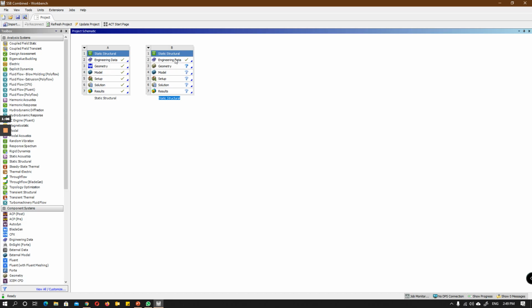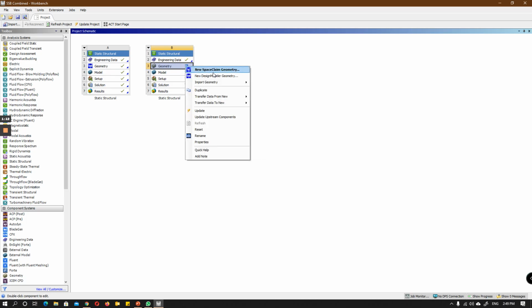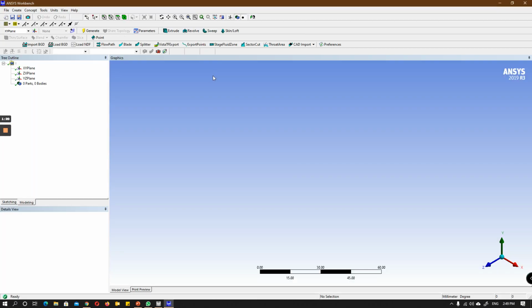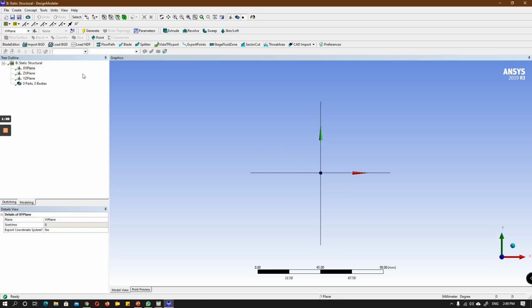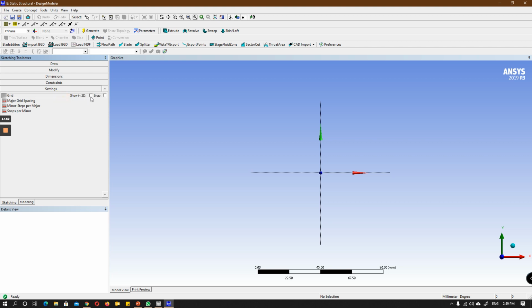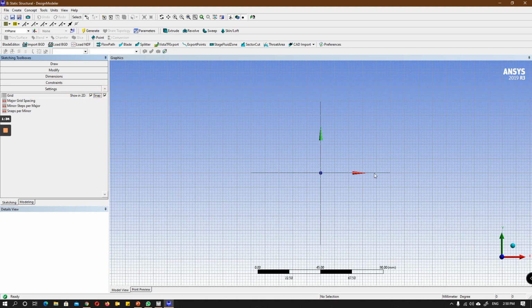Here they haven't said anything about the engineering data, so we'll just assume it is structural steel and not do any other process. For geometry, we need a Design Modeler. The units were in mm, so we'll choose mm. XY plane, look at that, and then go to sketching, settings, grid. We'll just click on the grid.